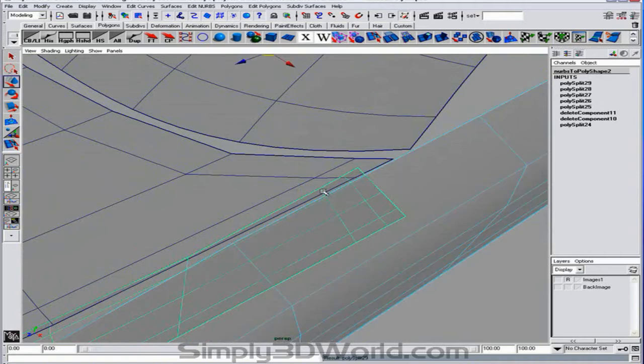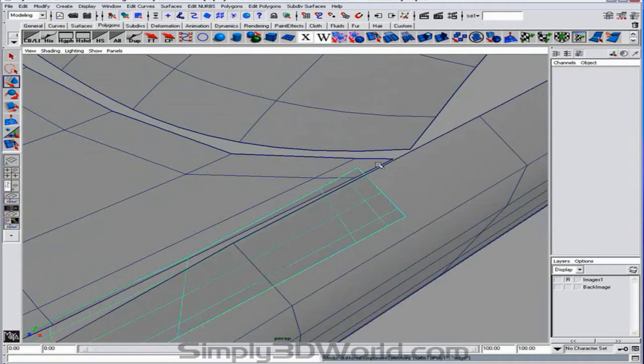And now we can go along and delete all the little edges that we don't need anymore.